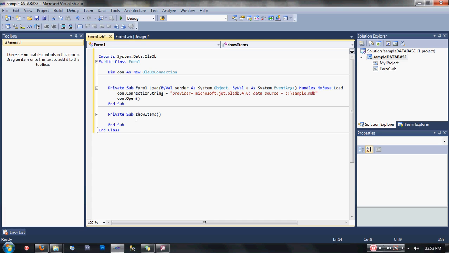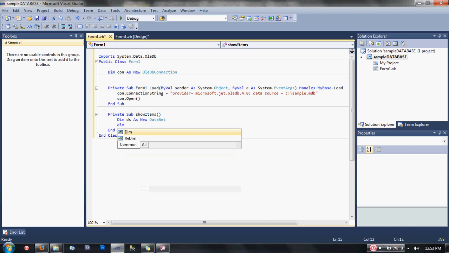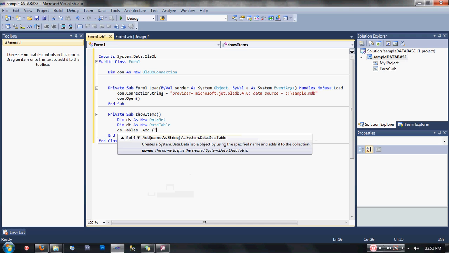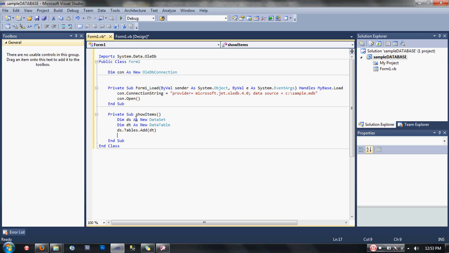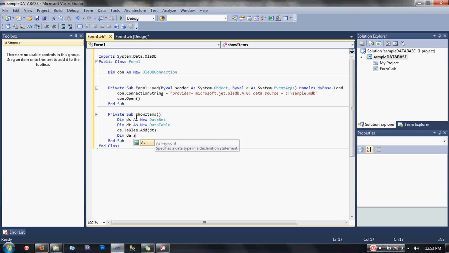First thing we need to do, declare our dataset. Type here Dim ds, and ds is our variable for dataset, As New DataSet. Declare data table again, dt is our variable for data table, As New DataTable. And we're going to add our dt to our dataset. By doing that, type here ds.Tables.Add(dt). After that, we're going to declare our data adapter. Type here Dim da As New OleDbDataAdapter.